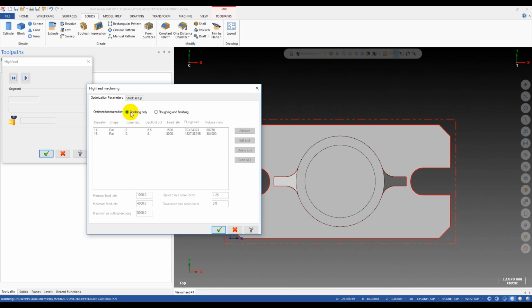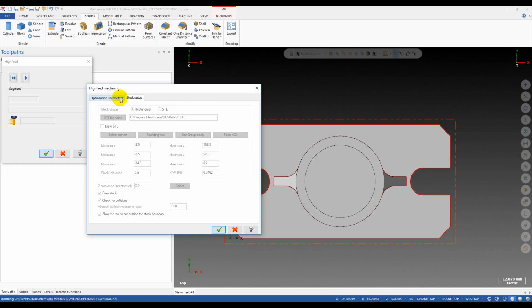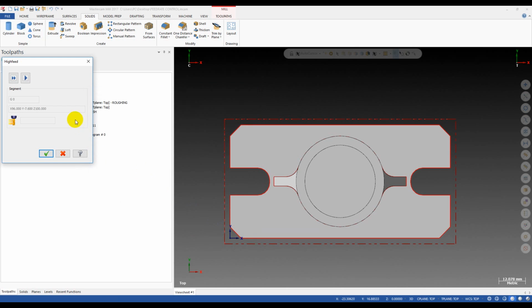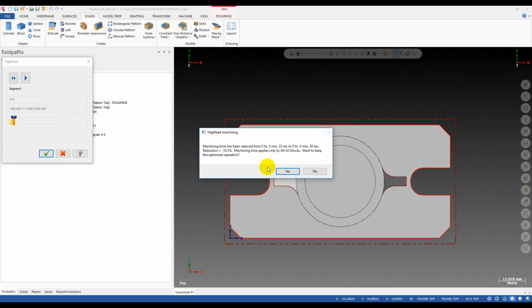With the finished operation, there's not much material to be removed, so Mastercam will calculate based on the machine dynamic parameter. Okay, and you can click on this, and you don't need to define the stock because this is just a finished operation. Then you click on the OK button here and click on the run button, so Mastercam will calculate the feed rate.